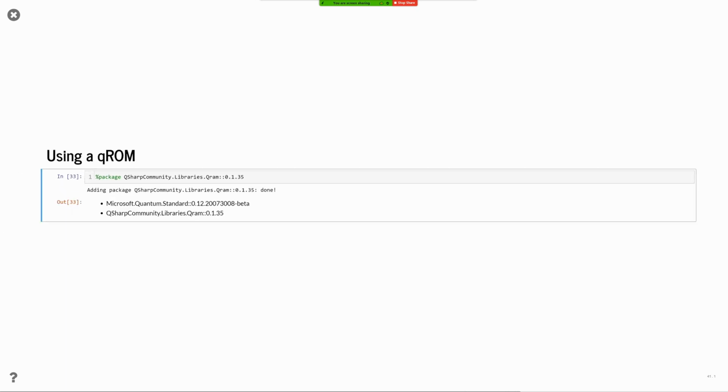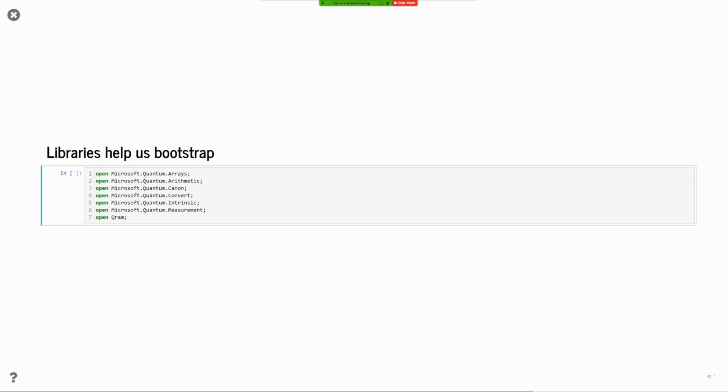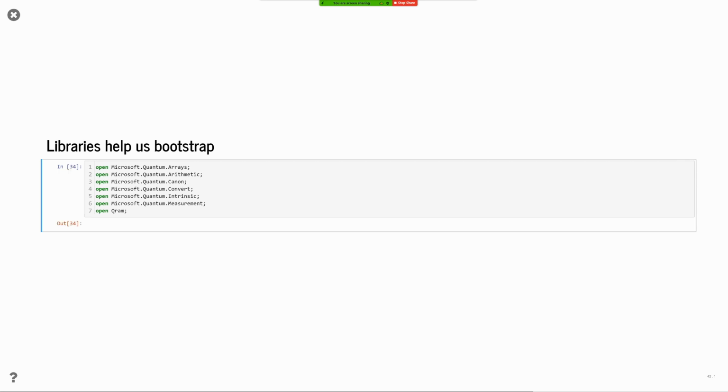So let's actually load it up and use it. We can use the package command here to load our library. We can use a bunch of built-in libraries also to bootstrap, but you can see the last one here is us actually opening the namespace for our library.